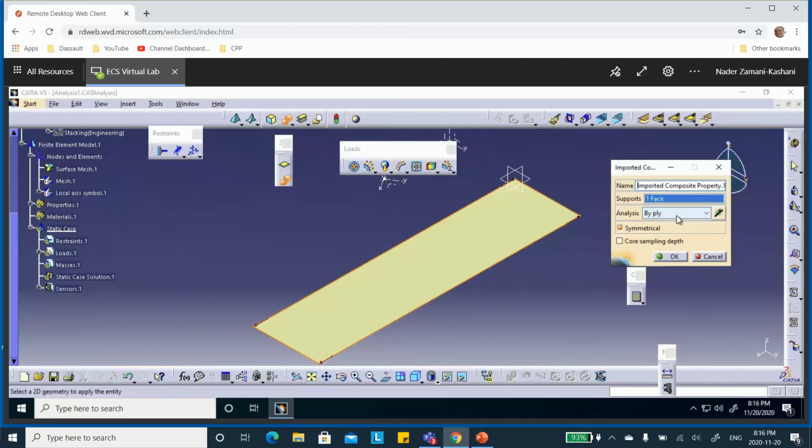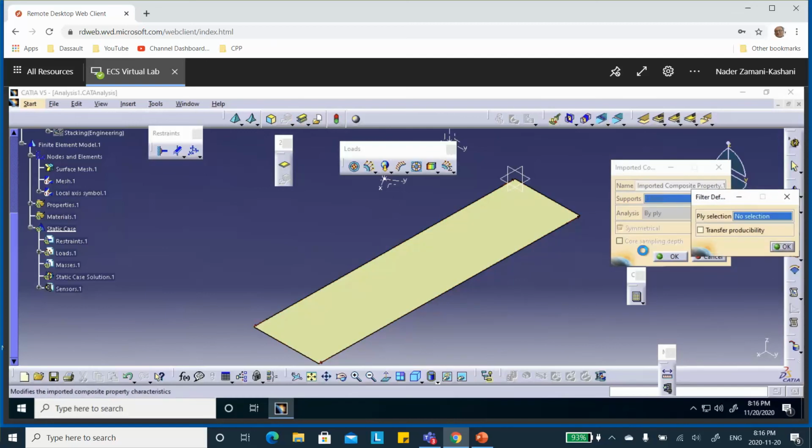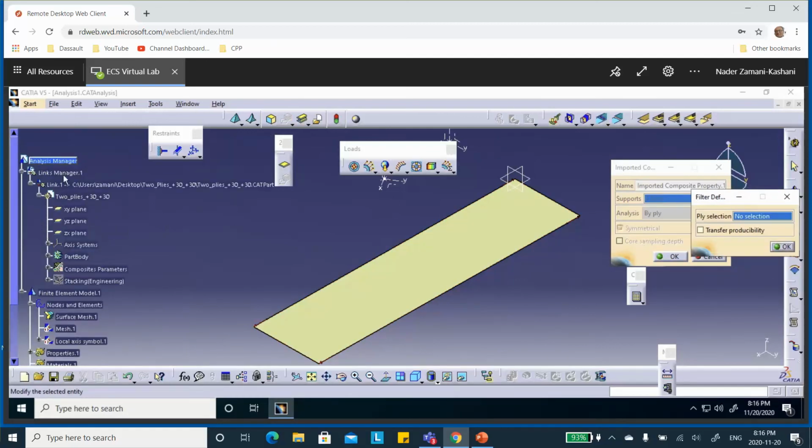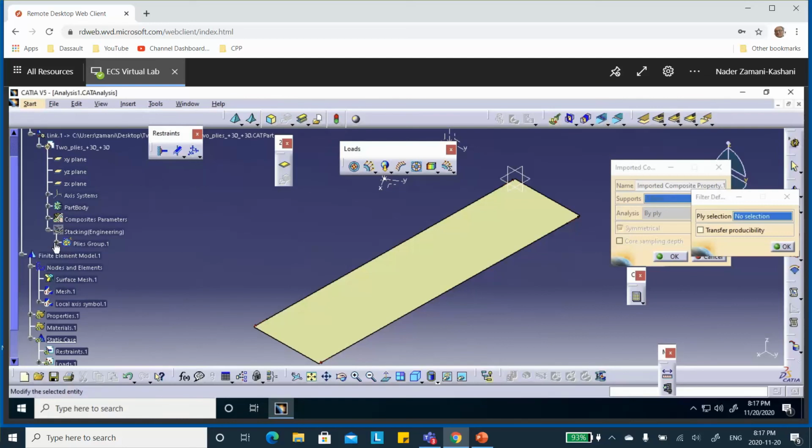And we're going to do it by ply. And now you have to say which ply. So I go to the rest of my tree. I expanded this so that you can see it. You go to stacking sequence. You can either select ply 1 and ply 2, or you can select the entire ply group right there. So these two plies are going to be selected automatically.